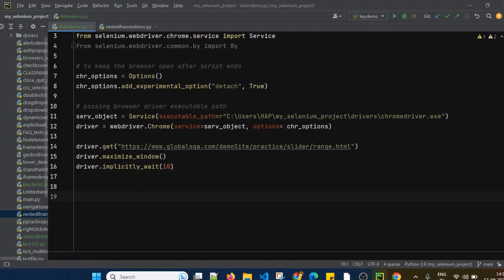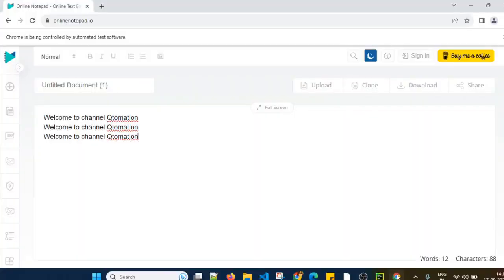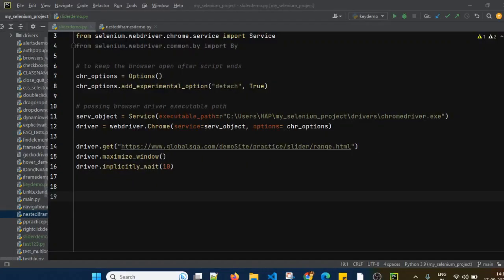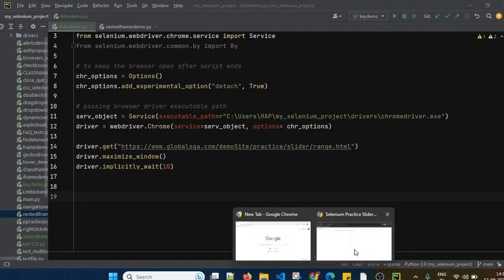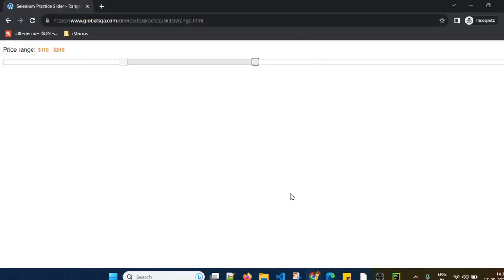Okay, so after this the web page gets opened. So once we launch the script, it will open the browser and it will open this URL, open this page. So we can see the slider here, right? So as soon as this page gets opened, we want to capture the location of the minimum slider and maximum slider. So these are the two elements. So first we have to find these two elements.